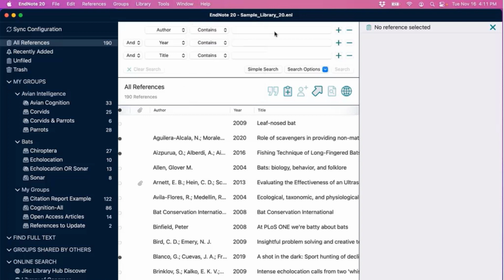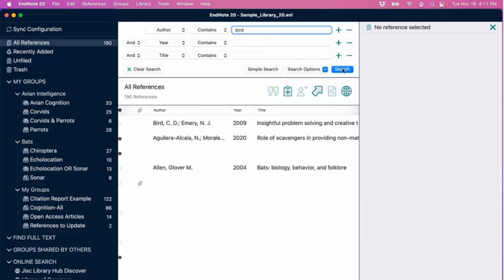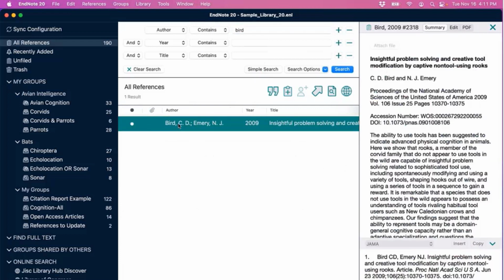Today we're just going to leave this set to contains for now, and we'll input that same search term Bird. And this time if we press search, because we only have one reference where the term Bird is found in the author field, that's why we've only got one search result this time around. So that was a quick tour of the library window here in EndNote 20.